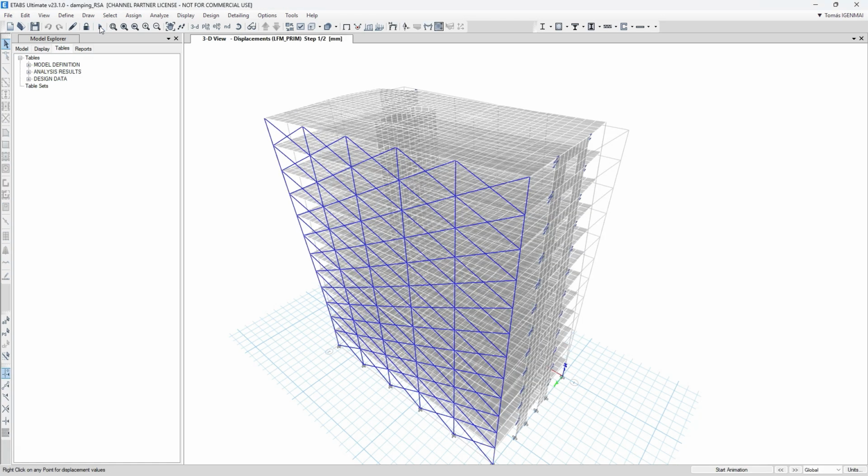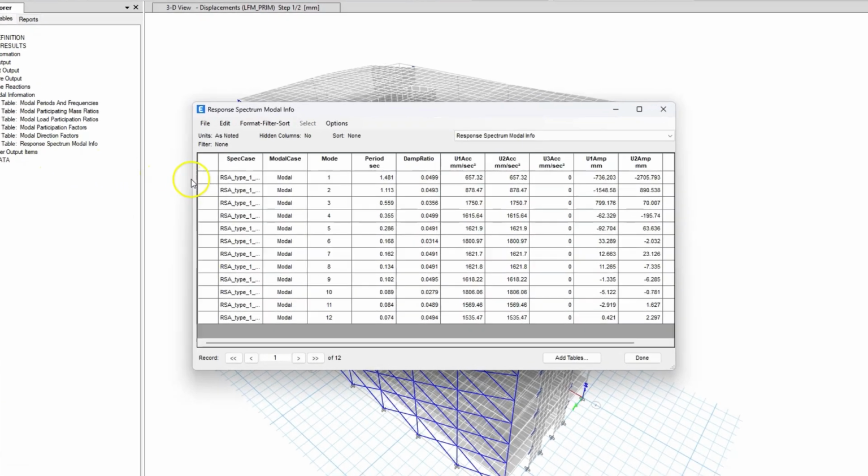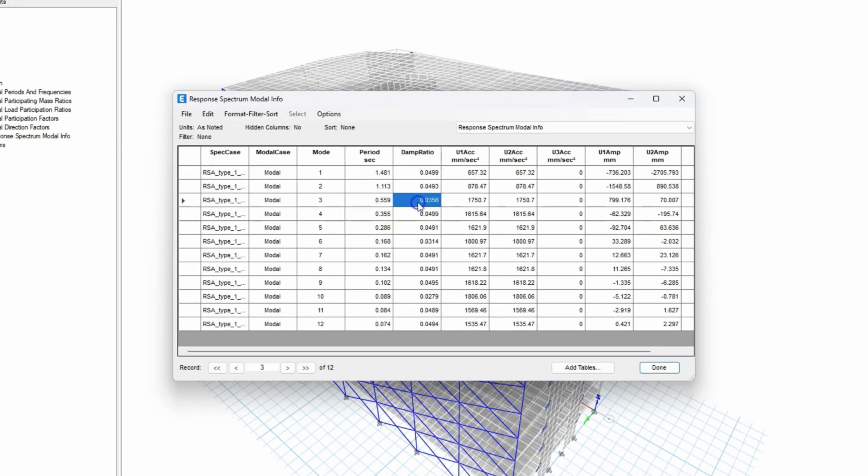And now we can check the damping calculated for each mode. We see that Mode 3 has a much lower damping than 5%, because it has significant participation from the steel structure, which has only 2% damping. The same happens for Modes 6 and 10.